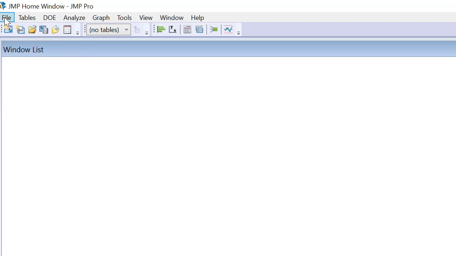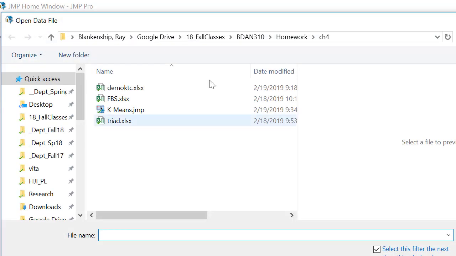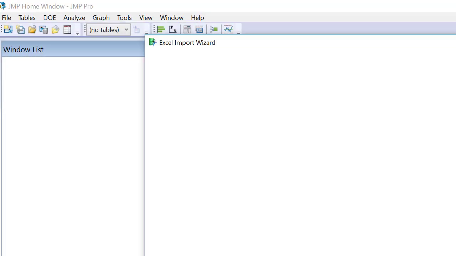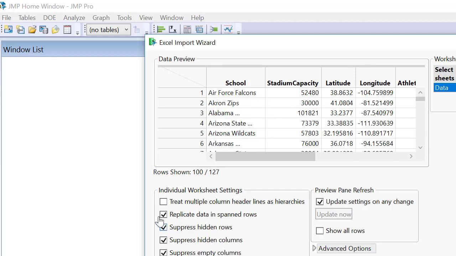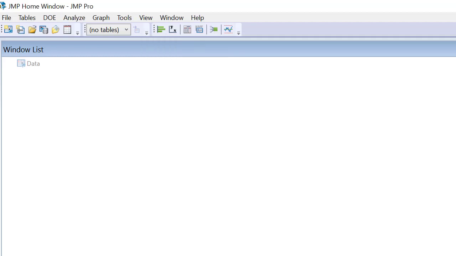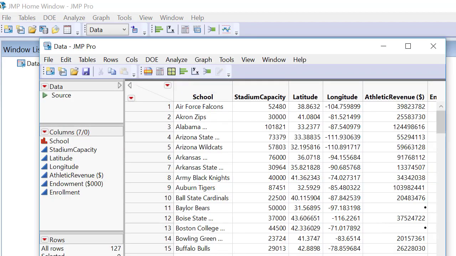First thing you need to do is go under File, do an Open, and find the folder where you saved your data file. This is it. I'll click Open, and then it's asking us, do you like the way this is set up? That is, the worksheet contains column headers, so yes, that first row is our field names. We're going to leave that alone. We'll click Next. We'll leave all those options alone. We'll click Import, and now we have the data imported into JMPPro, and we can start to do different things.